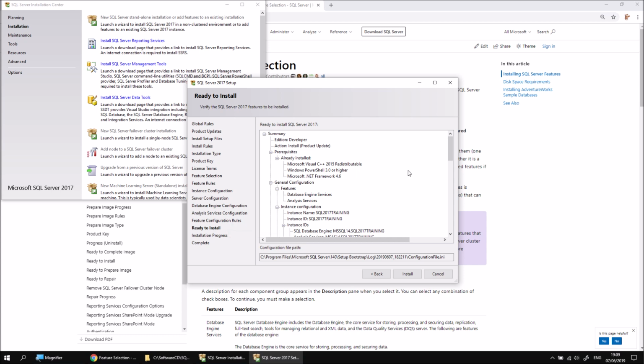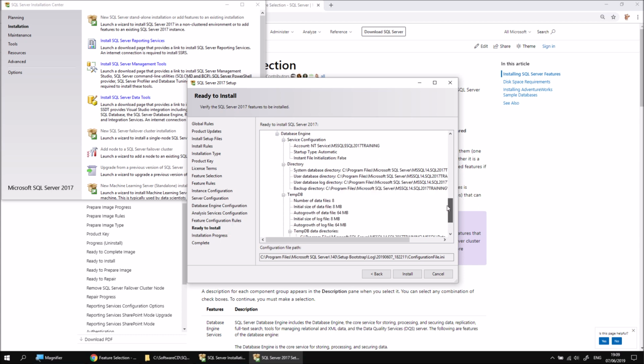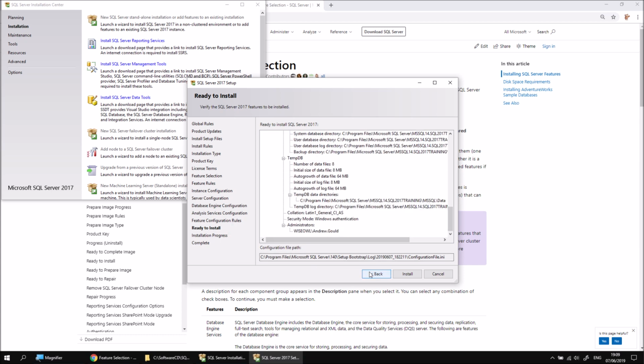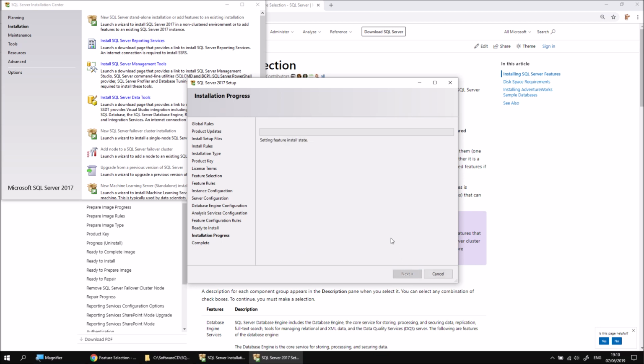which checks rules for all the features I've configured, to make sure that everything makes sense. And at that point, I can simply click the Install button to begin the installation process. Now, this is going to take quite some time to complete. So once again, at this point, I'm going to pause the recording and then come back when this process has finished.